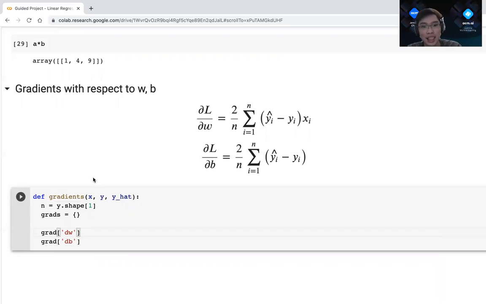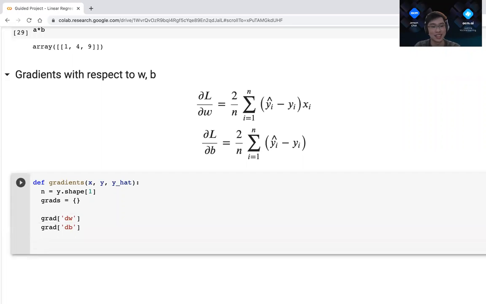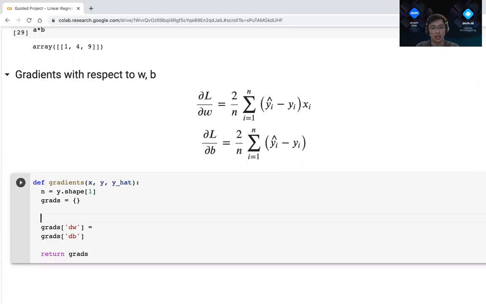And I will give you guys 2 minutes for this because this is slightly more involved than the previous exercise that we did. And obviously we want to return grads, and also those have a typo. All right. Let me add a comment.